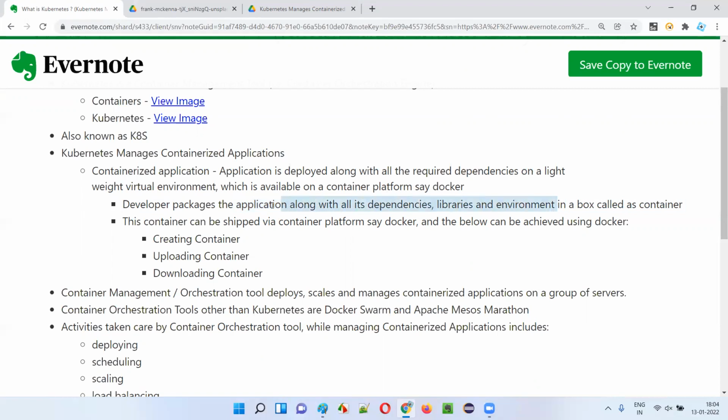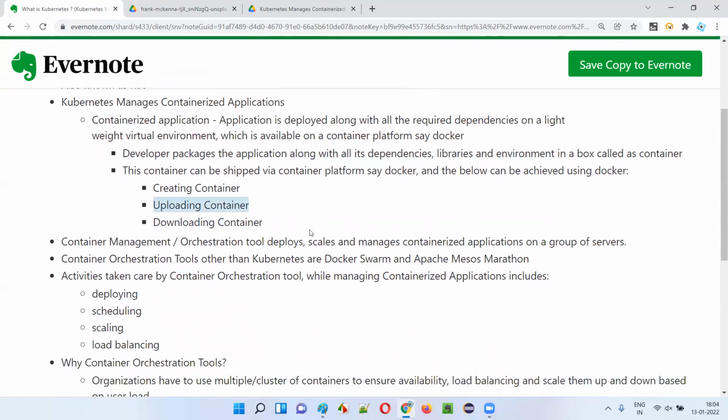All these 4 items, or any other items that are required, will be packed into a box known as a container, which is a lightweight virtual machine. So the developer does that. Once this container is ready, that is, the lightweight virtual machine having this application, dependencies, libraries, and environment is ready, then the developer will upload the container into some cloud platform. For example, for Docker, there is a cloud platform like Docker Hub. hub.docker.com is a cloud platform.